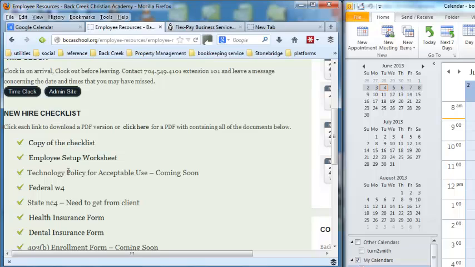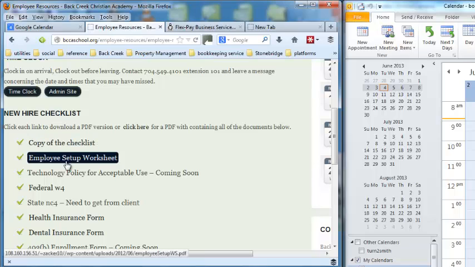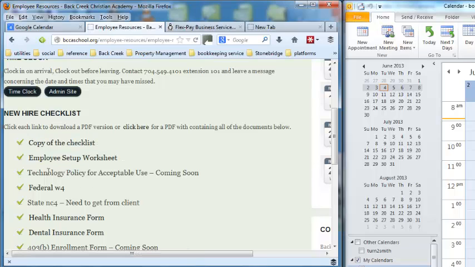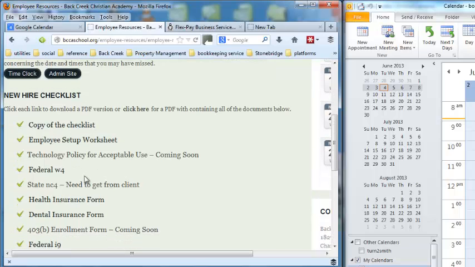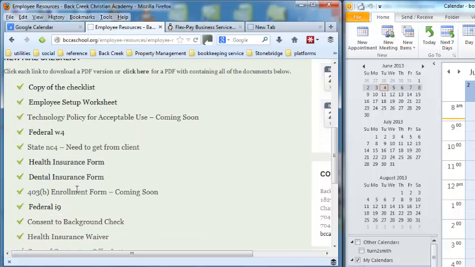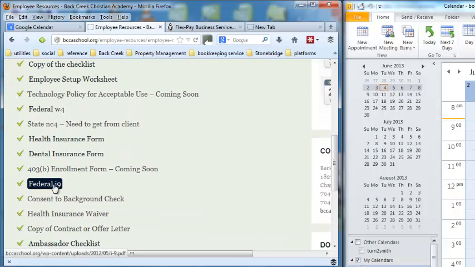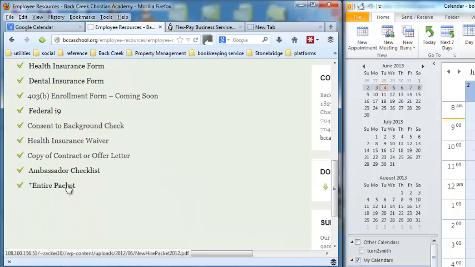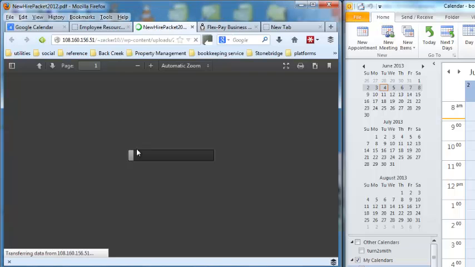So you've got a copy of the checklist, the employee setup worksheet. I don't have a copy of the technology policy for acceptable use. I don't have the NC4, but note there is a new federal I-9. All of the stuff is in the entire packet, so if you click on this, if you've got a new hire coming in, you can print that off and have them start with one after the other. I keep it in that order in their employee file.